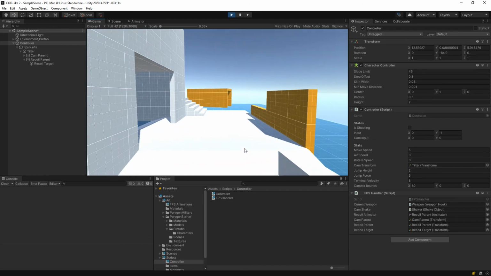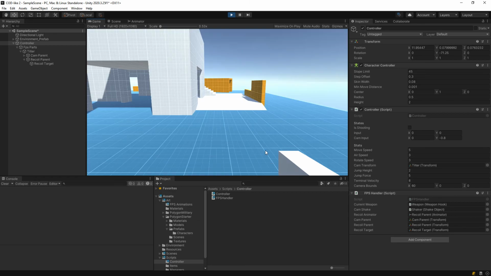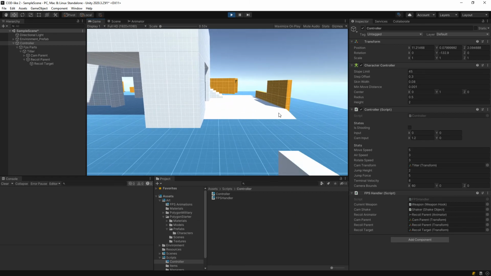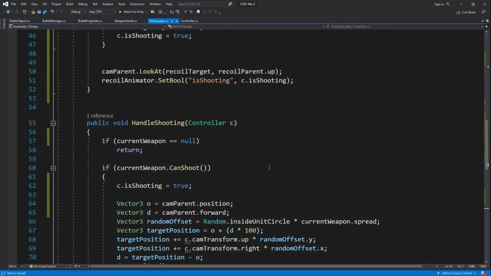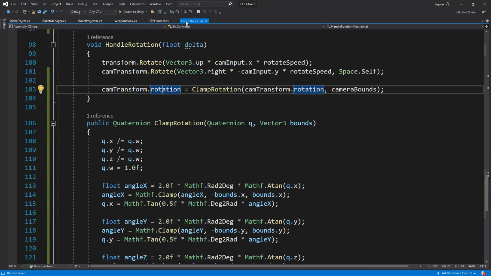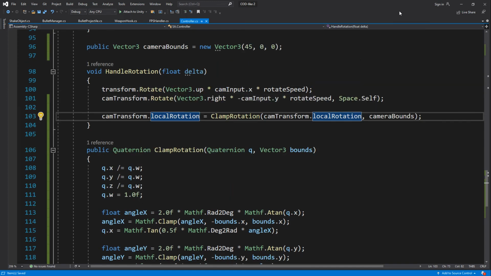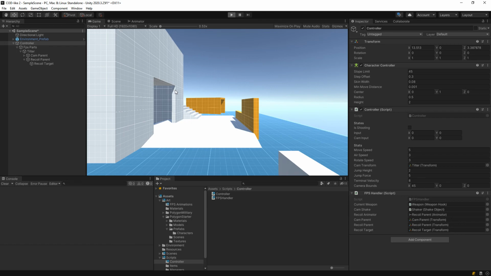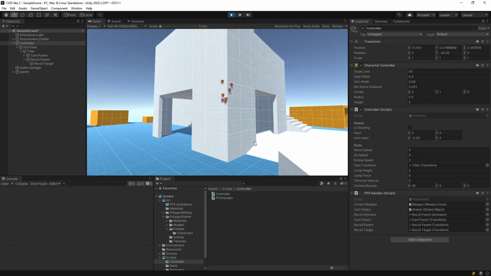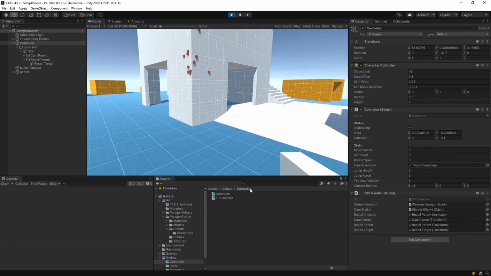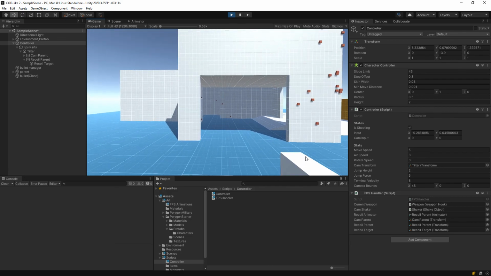Okay, now one thing we can do now is actually rotate left and right. So let's see, I think we're missing, yeah, the clamp kind of ruined it. We don't want the world rotation, we actually want the local rotation to be affected. Okay, so here we go. We now have a working FPS controller right now.